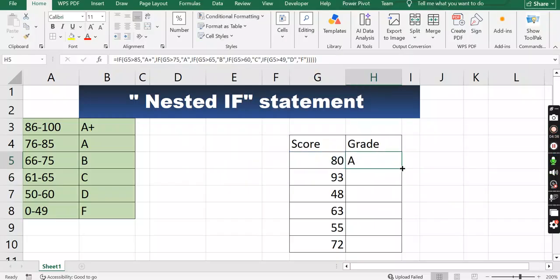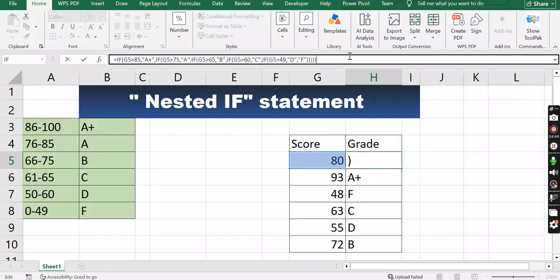So by filling down, you can see the whole grade is already well represented. So what you just need to do here is to count the brackets: 1, 2, 3, 4, 5, 6. Because we used six if statements, we have to close the bracket with six brackets.